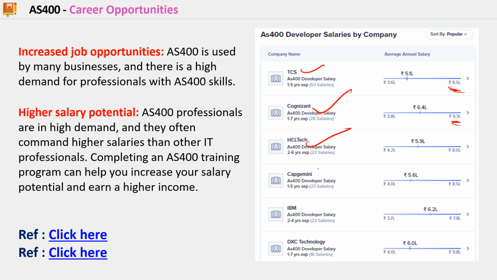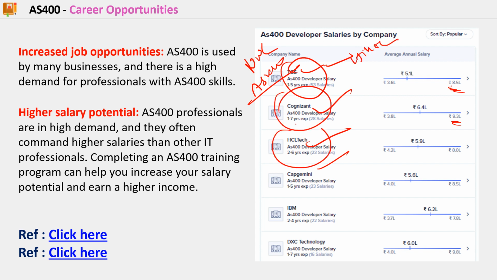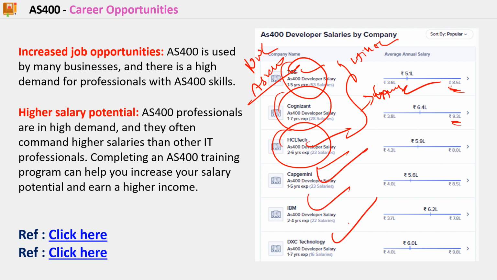These are some career opportunities. TCS, Cognizant and HCL, all Indian MNCs, have AS400 projects, and mostly TCS has the most projects in the AS400. Next, Cognizant has them, and HCL has them. So these three companies have huge projects on the AS400. Capgemini also, and IBM and DXC Technologies are using the Smart 400, which is also in the AS400 family.